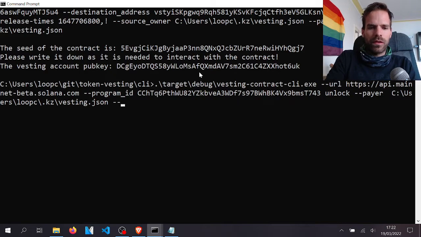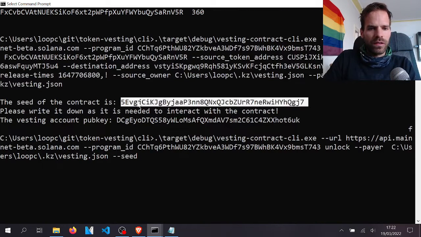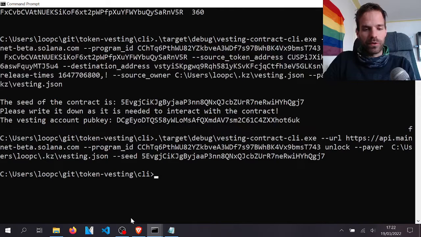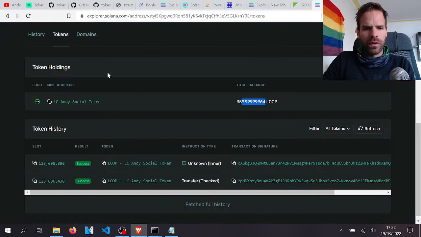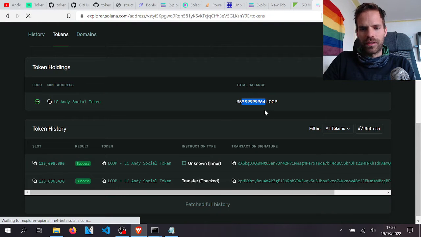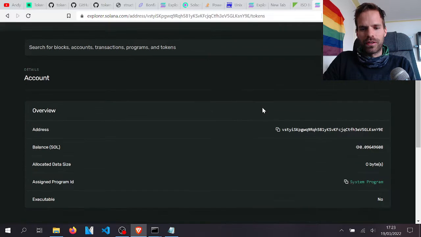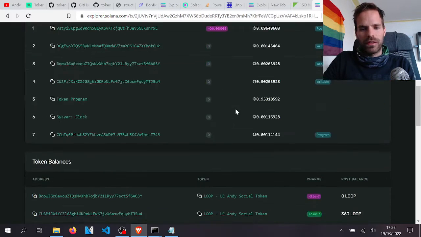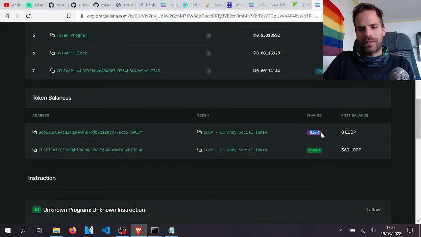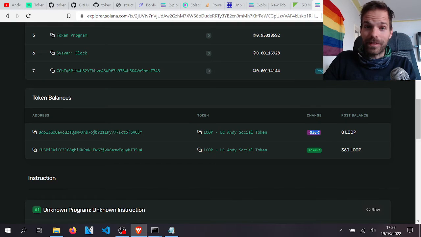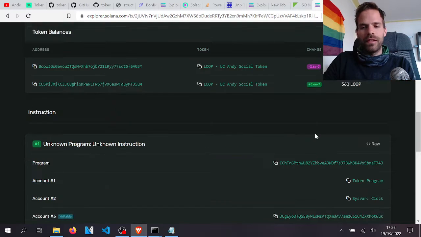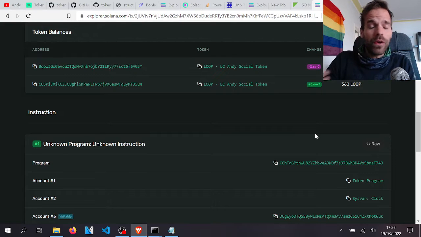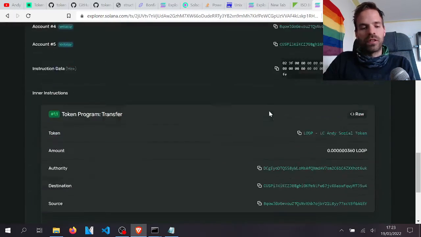Unlock with the seed that we have here. And that seems to have gone through. And if we now refresh here, then we should have all our 360 back, because here we got the 3.6 Ether -7 because 9 decimals, 360. Yep. So it works also on mainnet, and it works that we put ourselves as the recipient. It doesn't need to be another receiver.